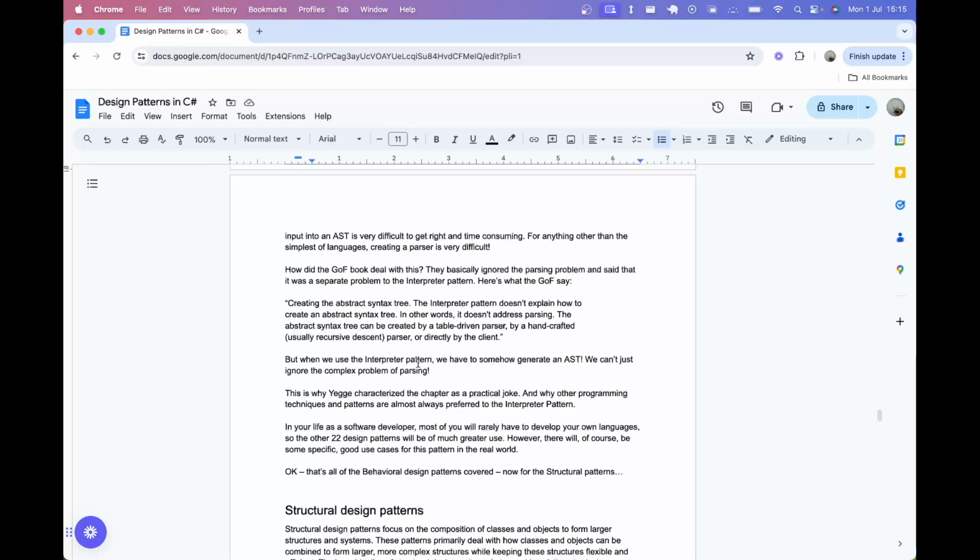But when we use the interpreter pattern, we have to somehow generate this abstract syntax tree. We can't just ignore the complex problem of parsing. And this is why Yegge characterized the chapter as a practical joke, and why other programming techniques and patterns are almost always preferred to the interpreter pattern. And in your life as a software developer, most of you will rarely have to develop your own languages, so the other 22 design patterns will be of much greater use to you. However, there will of course be some specific good use cases for this pattern in the real world.